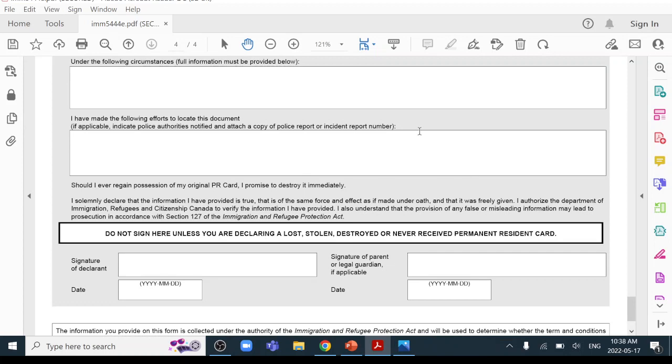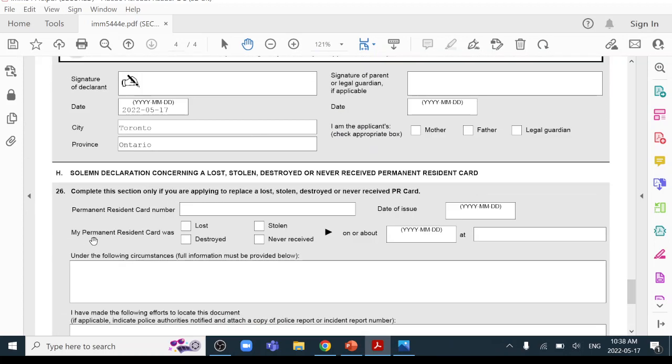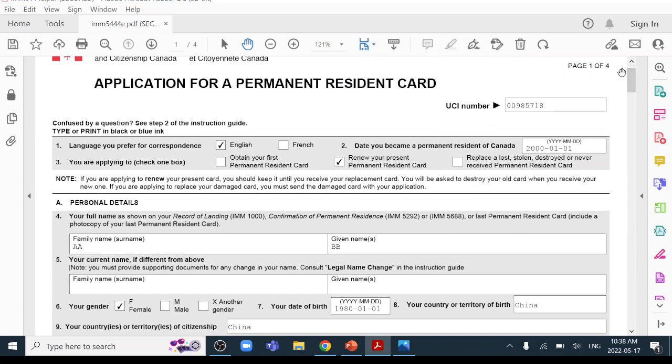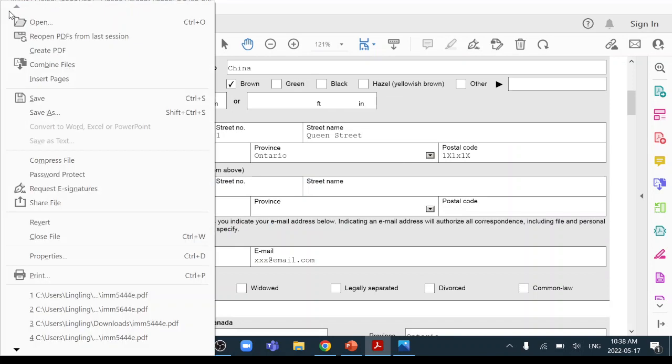And you don't need to fill in the rest. That's only for a lost, destroyed, or never received permanent resident card. So today I only showed the regular permanent resident card renewal application, not any kind of special situation. Once you're done, just save it.